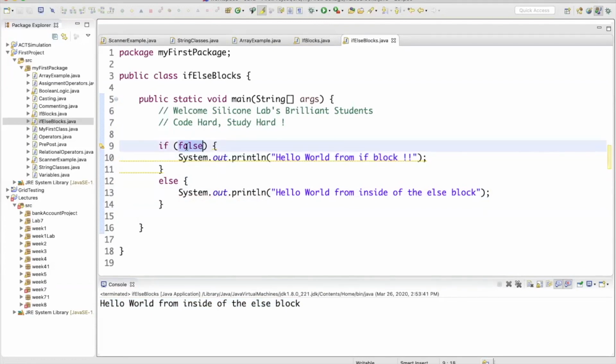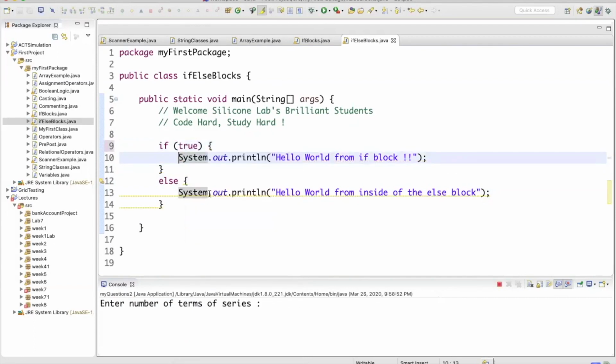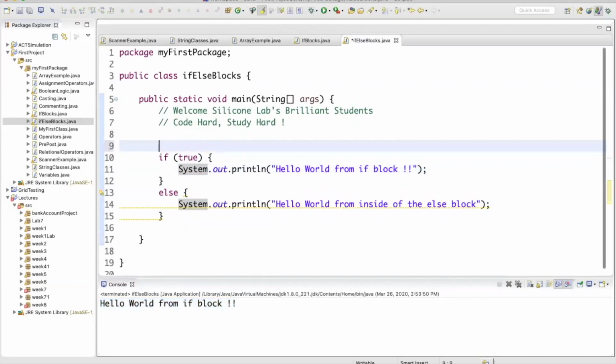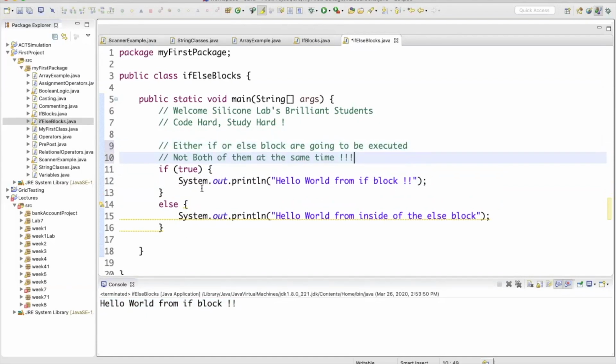Now let's change the condition into true. Then my else block is not going to work anymore, but my if block is going to start to work. So as we can see here, either the if or else block is going to be executed, not both of them at the same time.